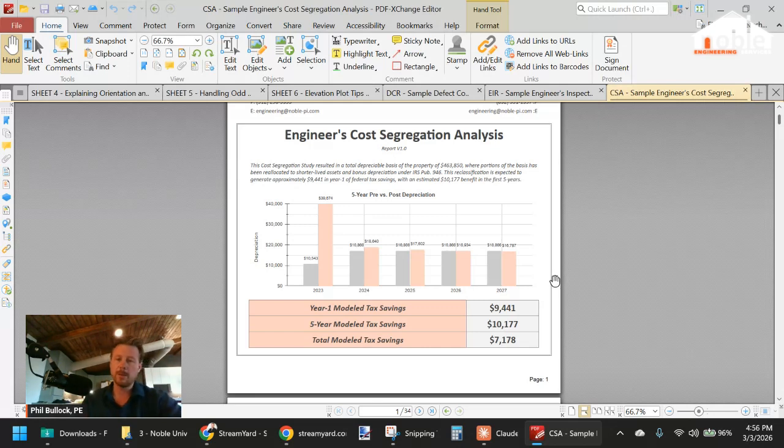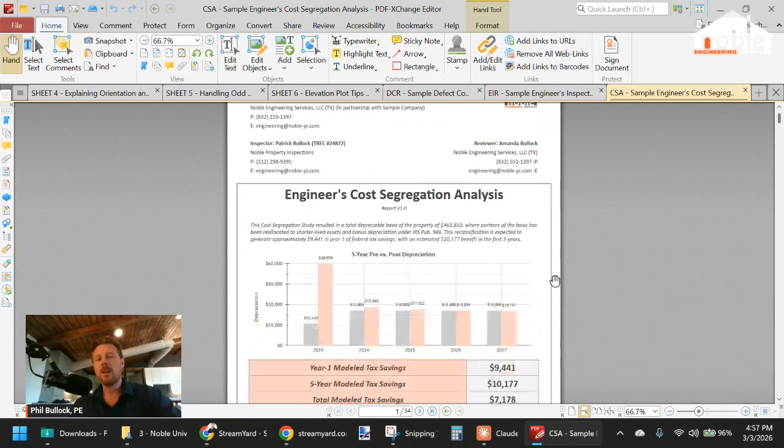That's why we have multiple numbers here. 1 year model, after 5 years, and then the total model tax savings, taking into account the time series value of money, and it takes into account all of the aspects of your investment. The actual savings kind of go down over time because our front loading catches up to the straight line depreciable methods.